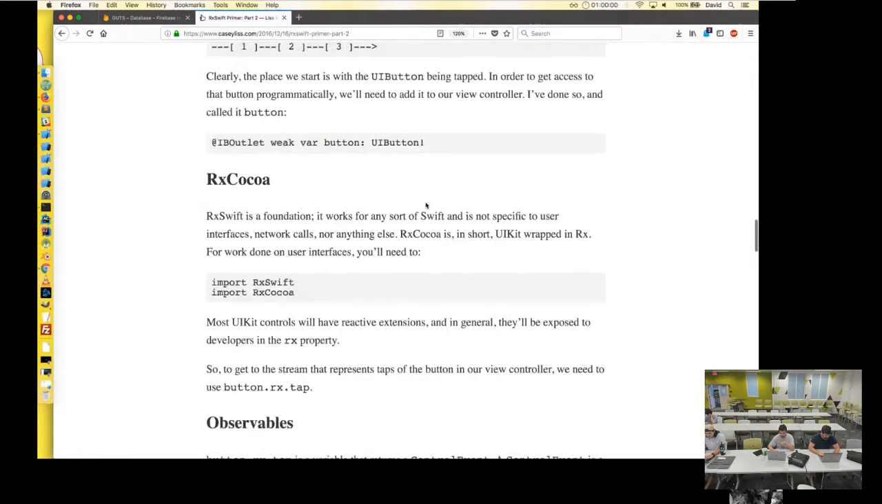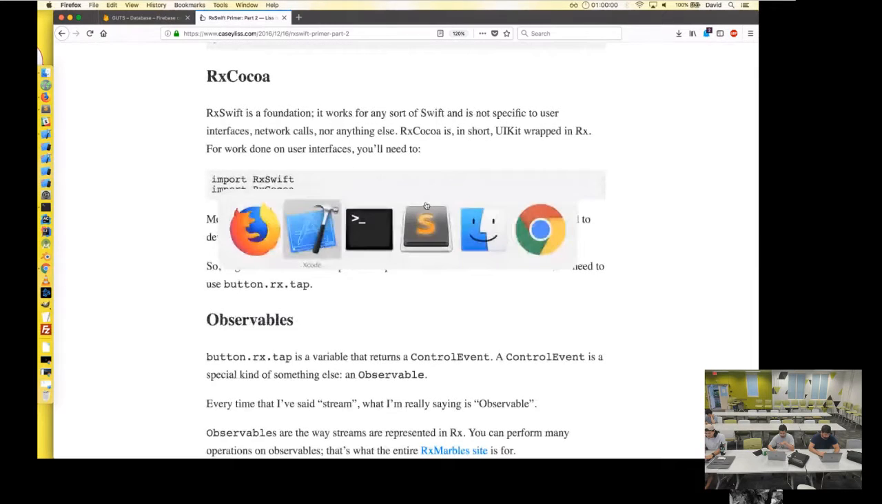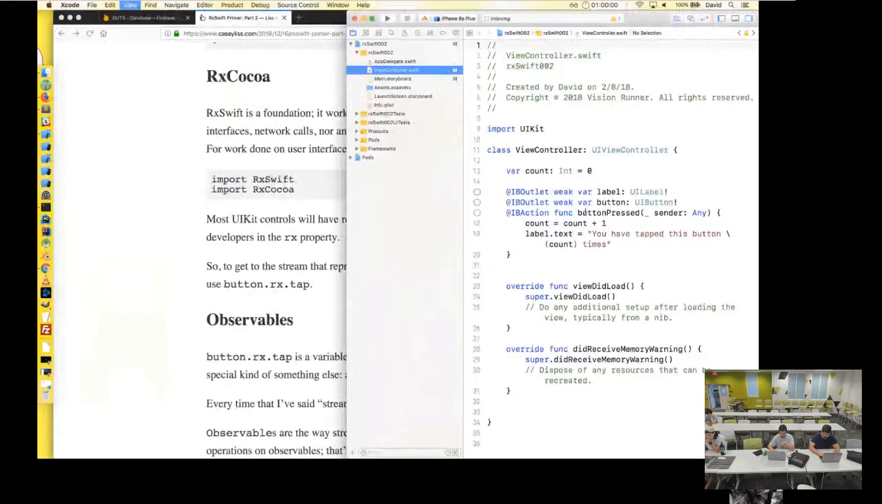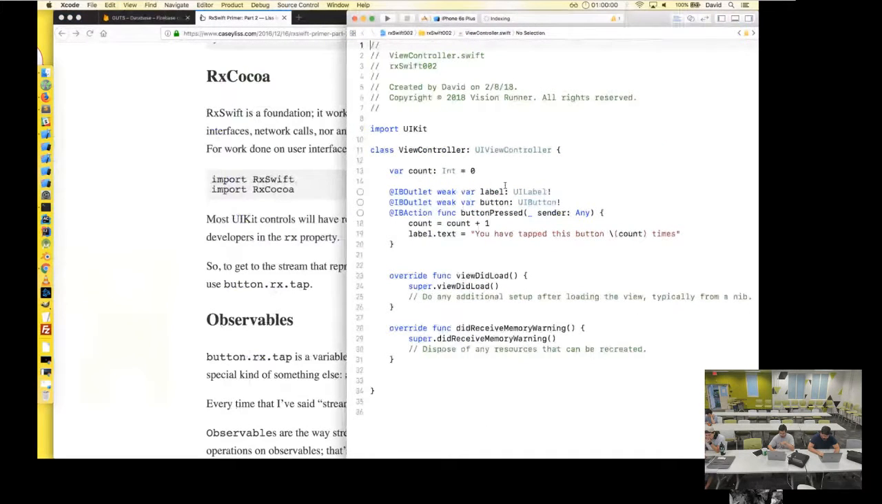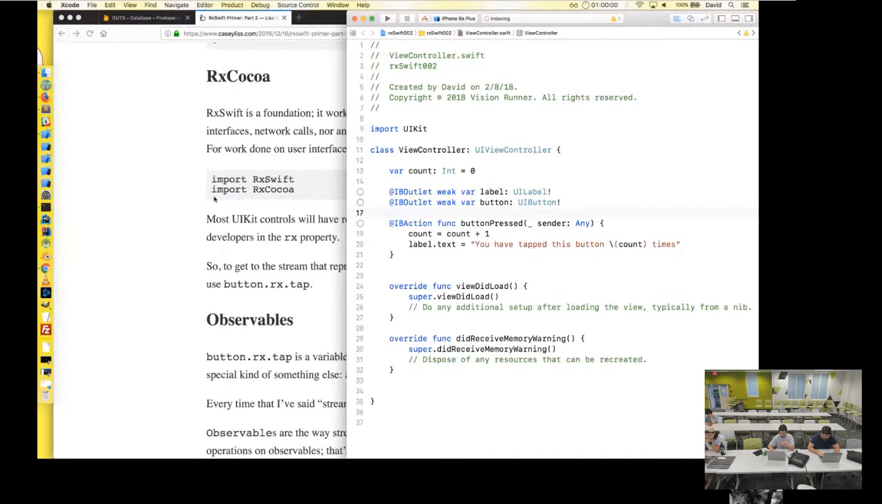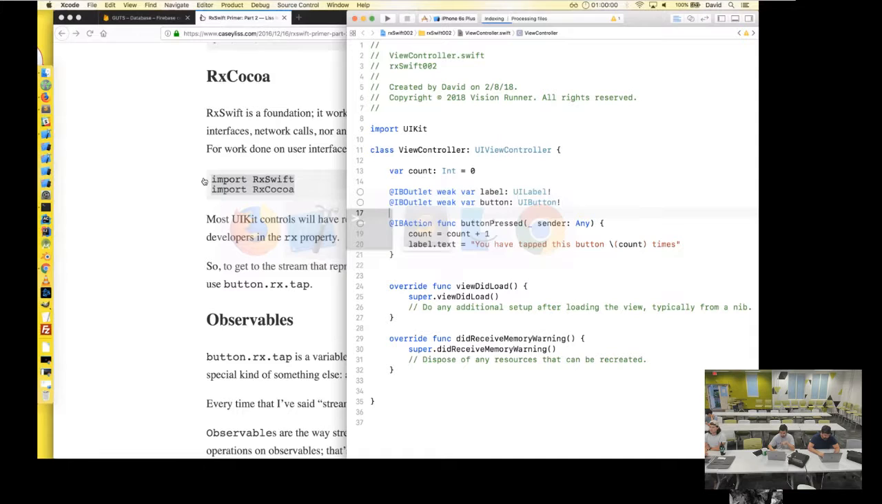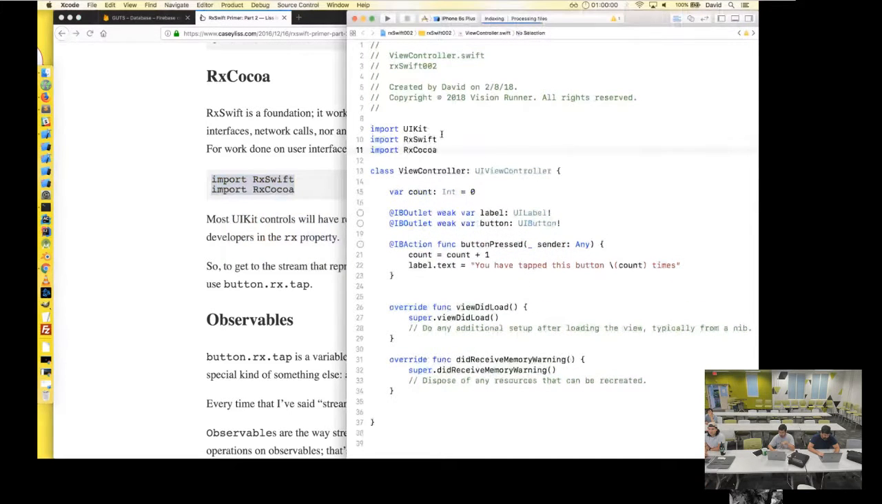So head back down to here. And just kind of a refresher of the code that we have, here's what it looks like. Closing down the side so you can see it. So we've got the button already, so we'll just leave it right there. And next, what it says is we need to import RxSwift and RxCocoa. So I'm going to copy this, head back over to the project, and paste it in at the top. Then I'm going to save and build.